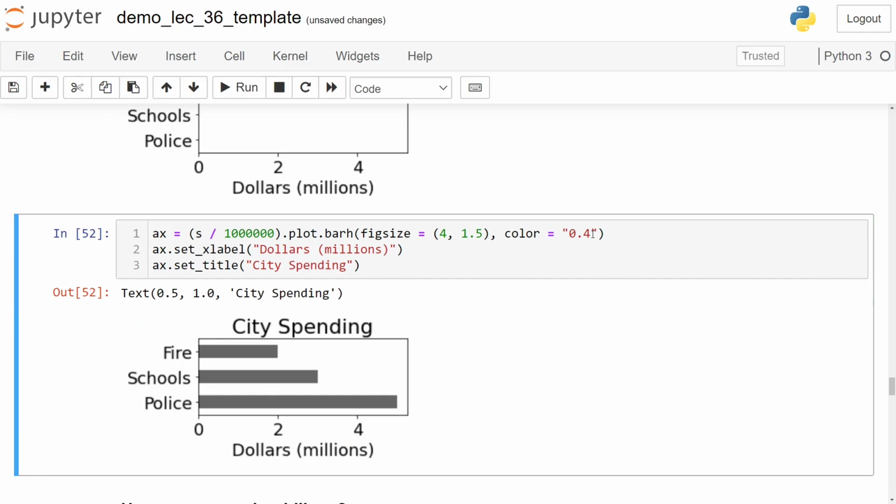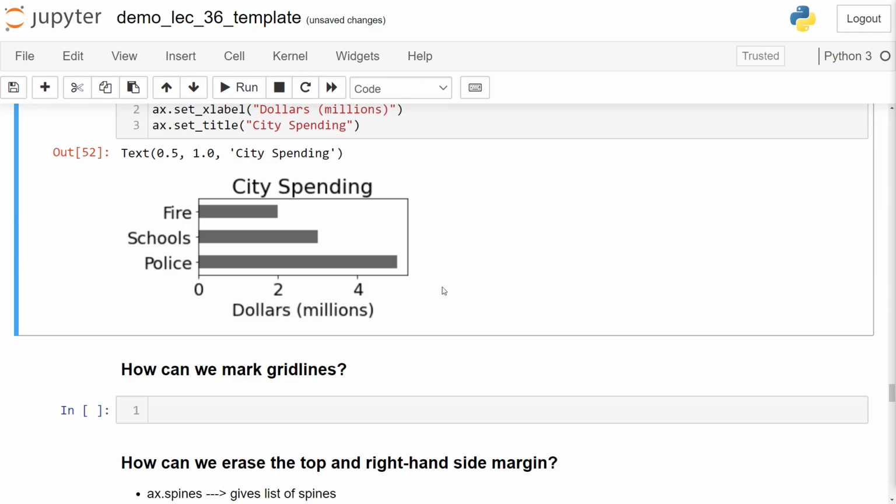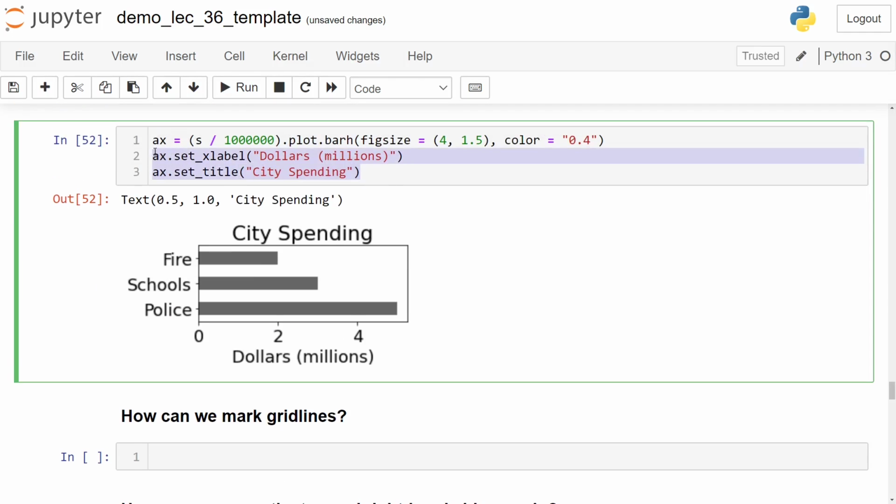0.4. All right, I like that. So we just give this a string and it's going to go ahead and take care of converting that for us and changing the color.